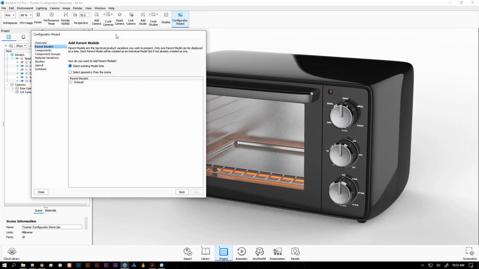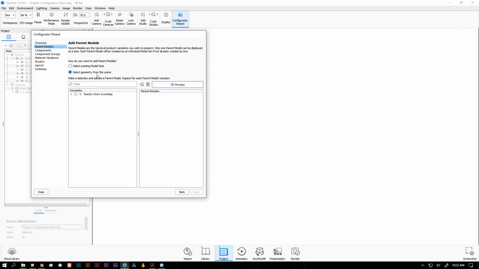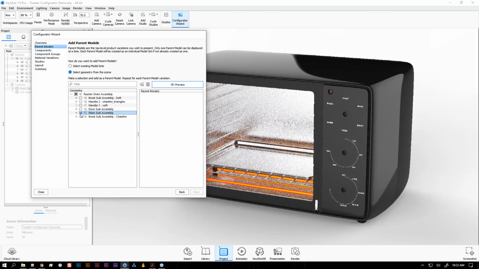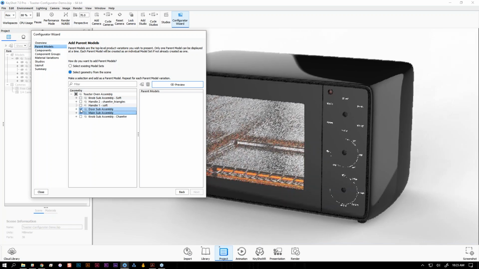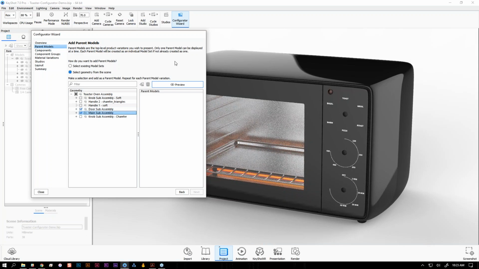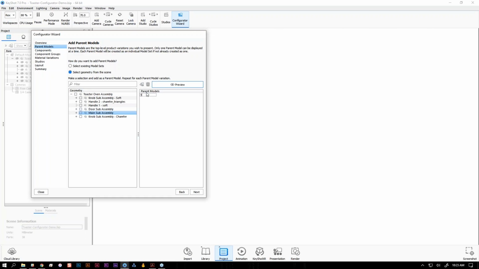And the first step is to set up a parent model. So in this case, it's our toaster. But we are going to select that geometry from the scene. And if we expand our tree here, we can see that toaster is the main sub-assembly, and then also that door sub-assembly. That's what makes up our parent model as the toaster. So I'm going to click that add button and say that that's a toaster. We can select that and preview it if we want to verify our selection there.